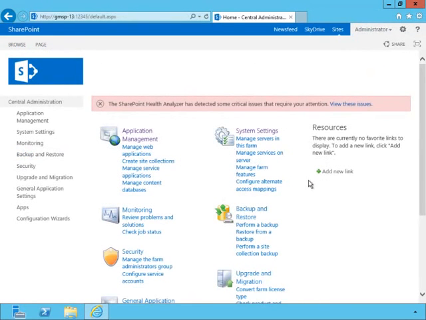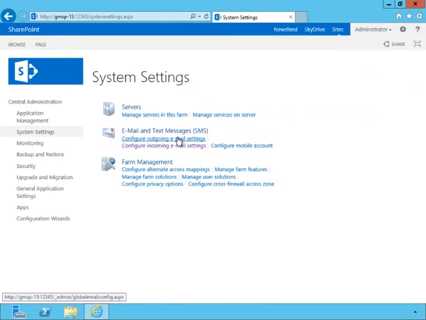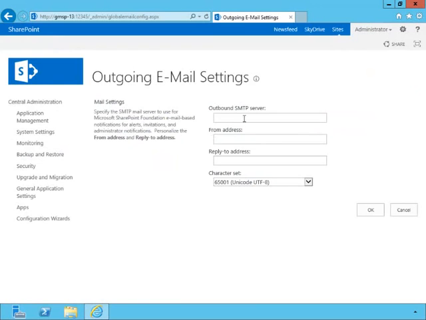All right, we're back here in Central Administration. We will go to System Settings, and this time configure outgoing email settings. And in the first line, our outbound SMTP server, we need to put in the FQDN of our Exchange server, which was gmexc-13.globalmantics.com. Great.